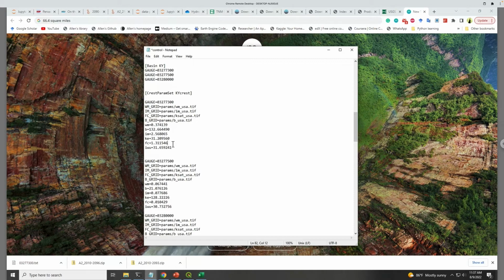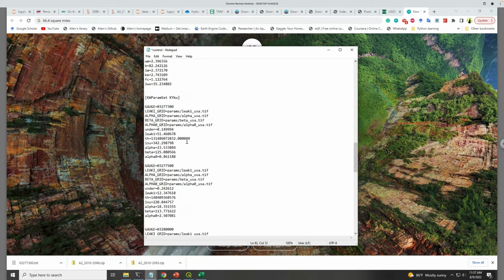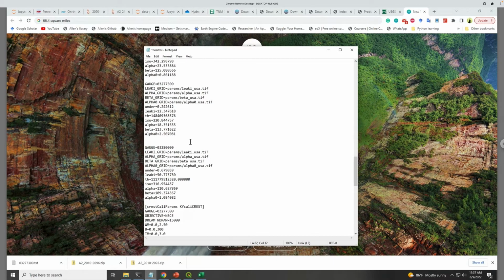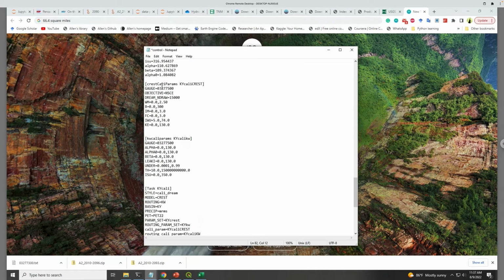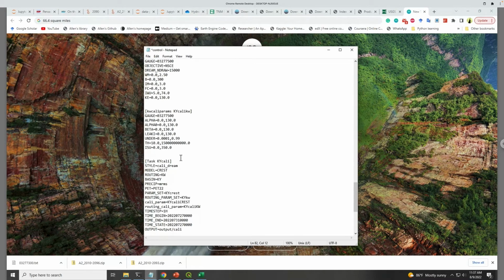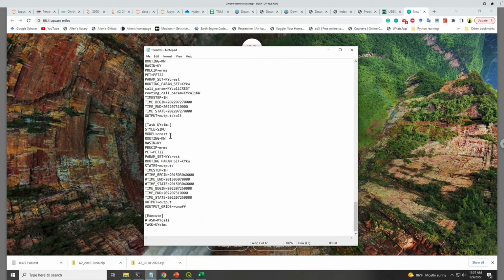Then it will decrease the stream flow values. But that's after you have some observations, you can change that. Then the calibration parameters, we can leave it as it is because we didn't perform any calibration yet. For the task, there are several tasks, but we only do the simulation task.